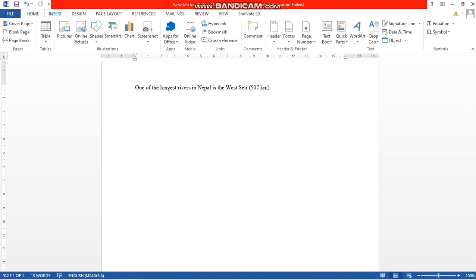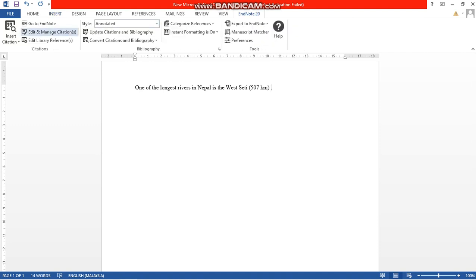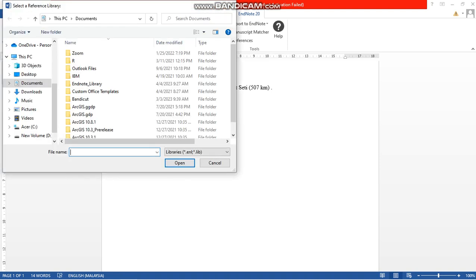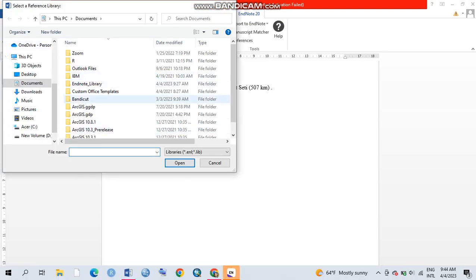So yes, go to insert and go to EndNote, sorry, and insert citation. Okay, here is the option. I'm going to click on insert citation. It says that we have to select a reference library. So we have to make a reference library for this.